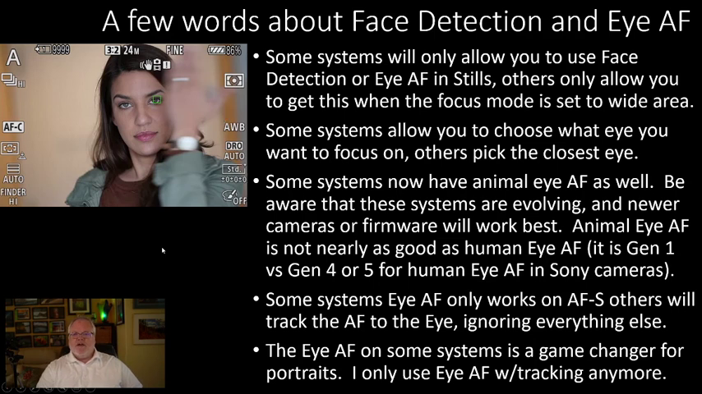Some systems will allow you to use face detection or eye autofocus only in stills. They won't do eye autofocus in video. Some will. Some only allow you to get eye autofocus when you're set wide, where you're looking all across the entire screen. So that may or may not be as useful. Other systems allow you to put the eye autofocus anywhere you want and still receive the eye.